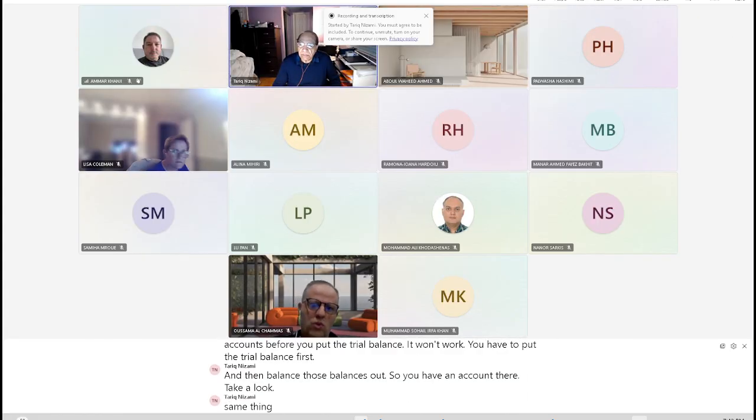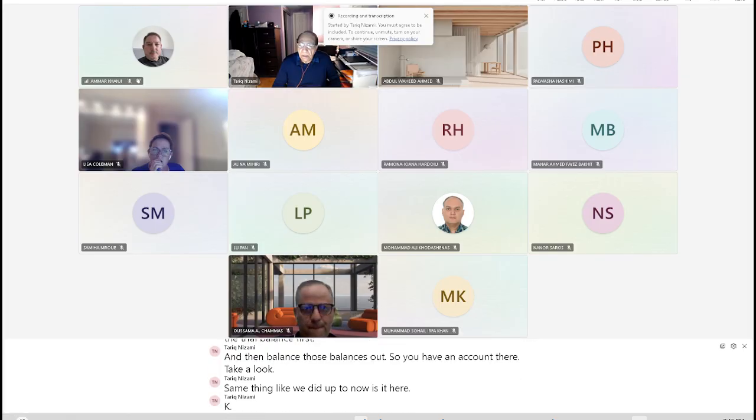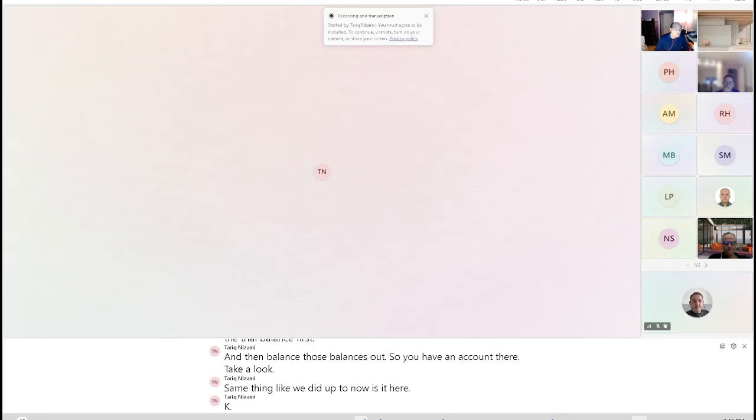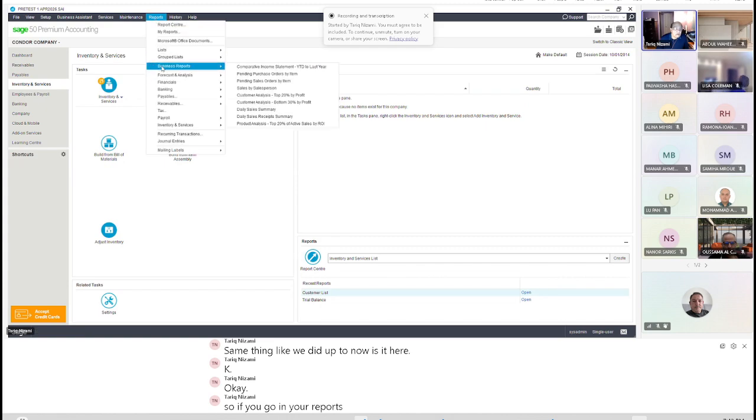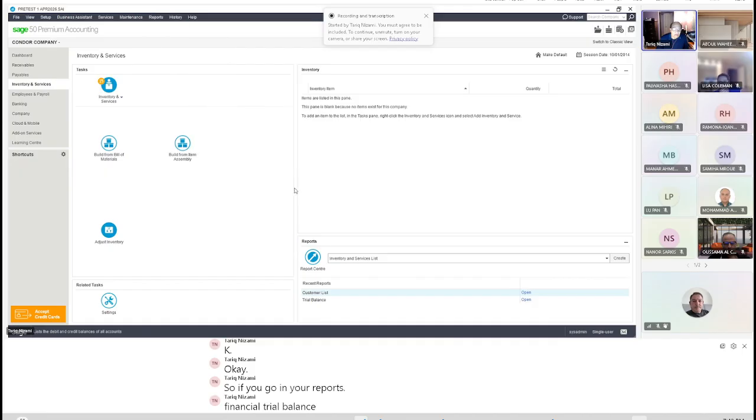Same thing like we did up till now is here. So if you go in your reports, financial, trial balance. What's the balance in the inventory? 12,460, right? Tariq, the trial balance, we did that by journal entry, right? Yeah. Okay. One full entry.